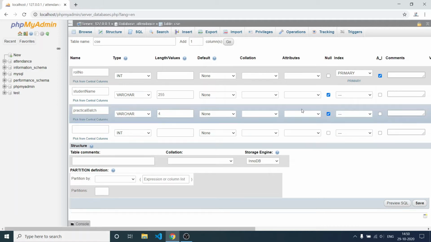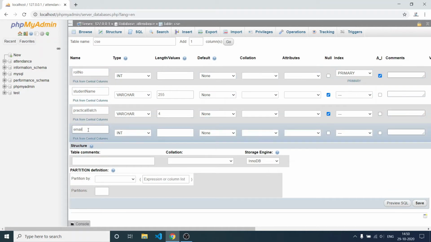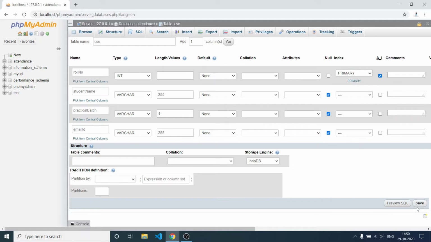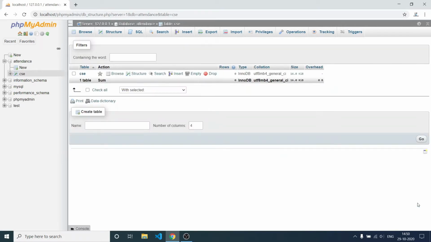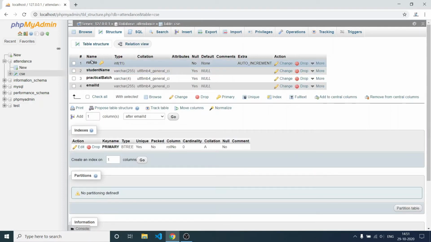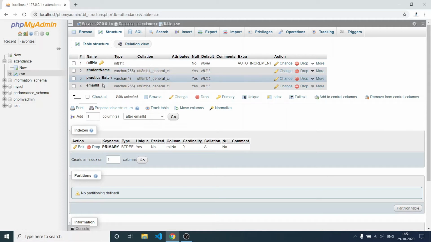And this is it. This is our little table. I can also add email ID, which will be a varchar again of 255 length, which can be null again. So I have created this database table named CSE, which has this structure. The structure can be seen over here: roll number, student name, practical batch, and email ID.